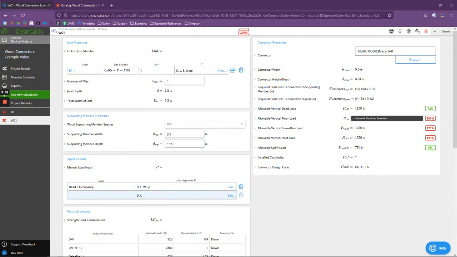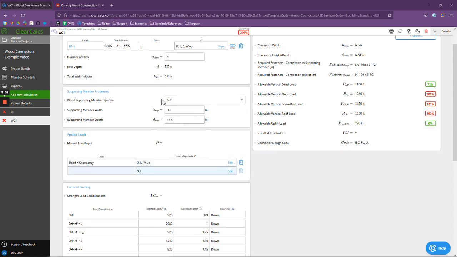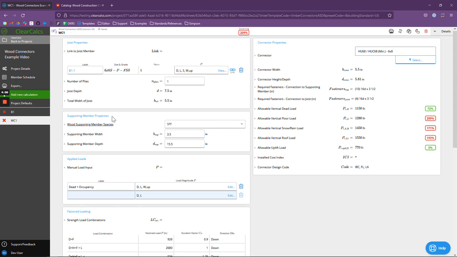Now based on the loads applied on the beam in the beam calculator, the connector is now not suitable, so you'd have to either change the connector or change the beam. An important thing to note is that once you link a member from an existing beam calculator, the manual selection within the wood connector calculator disappears. So if you need to change anything, you'll have to go back into the beam calculator, adjust the size, adjust the loads as necessary.